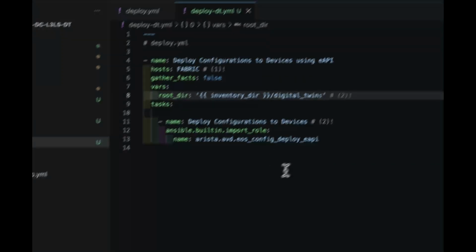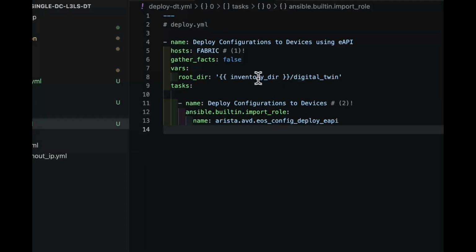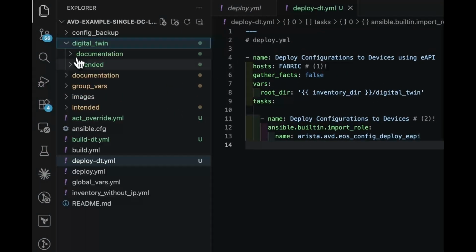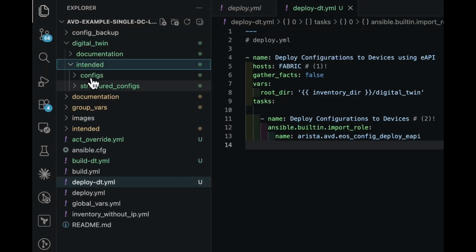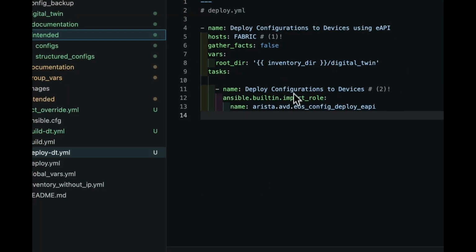and that will tell it to grab from the inventory directory / digital twin, which is right here, and you can see under there that's where intended is, and that's where under intended we have our configs and structure config, which is what it's going to need to deploy everything.